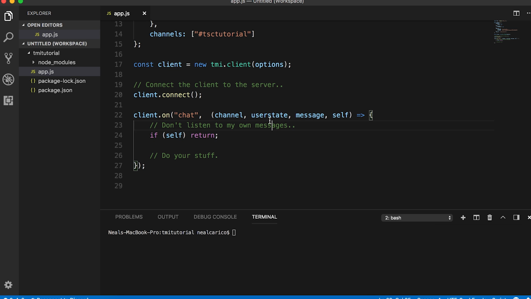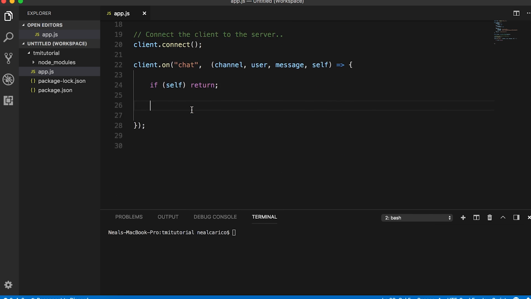All right. So now I'm going to change this to user, just because userstate doesn't really sound all that good to me. I'll delete the comments because we don't really need those. We know what that does. If self, and self is just the bot, return, because you don't want to listen to your own messages, or the bot's messages rather. So yeah, now let's start messing with it.